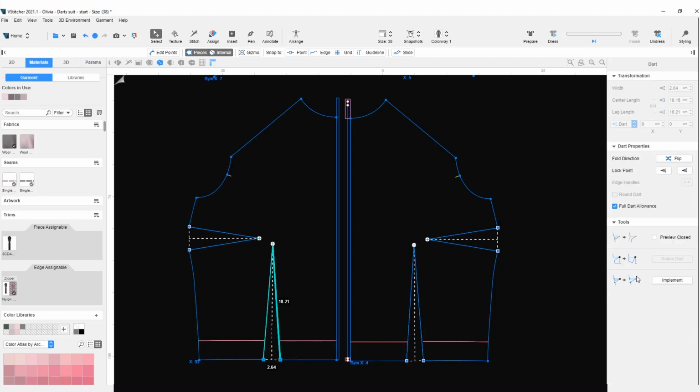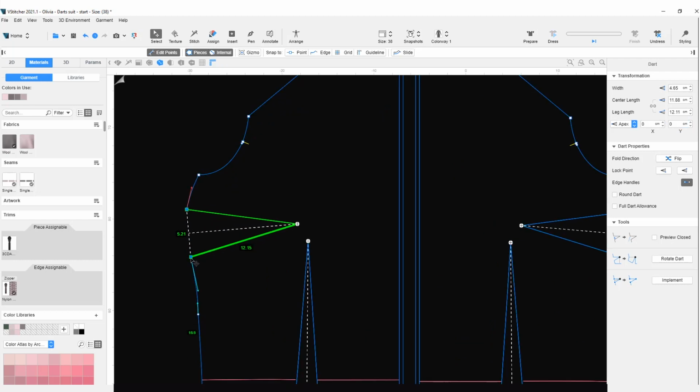Let's view the new Dart options in the context view. The transformation section includes settings for the dart's width and length. The dart's dimensions are displayed in the 2D window and can be edited directly from here. There are also movement options for the whole dart or for each of its points. The default dart in the new tool is a symmetrical shape. Moving one leg point moves the other leg symmetrically, and the software automatically ensures the dart is valid.